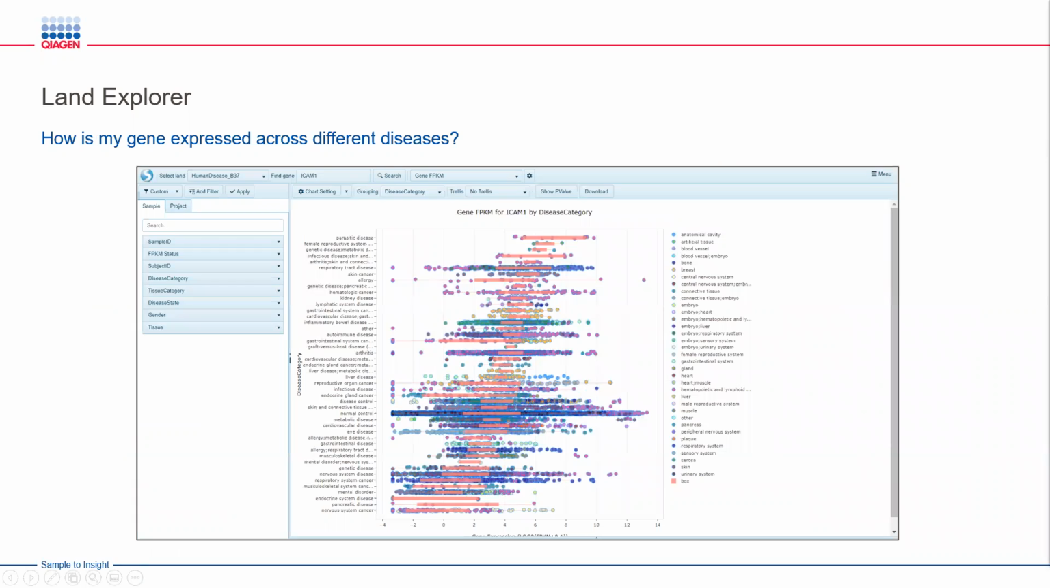Here, using the Land Explorer, the simplest question you can ask is, how can we evaluate a target gene or a gene of your interest? How is your target gene expressed in different diseases or normal tissue types? What we have in this plot is gene expression on the x-axis, and different disease categories on the y-axis. Each dot that you see here is coming from a specific human patient sample, or if it is in a mouse collection, coming from a mouse model. And then you can see how your target gene is expressed across different diseases.